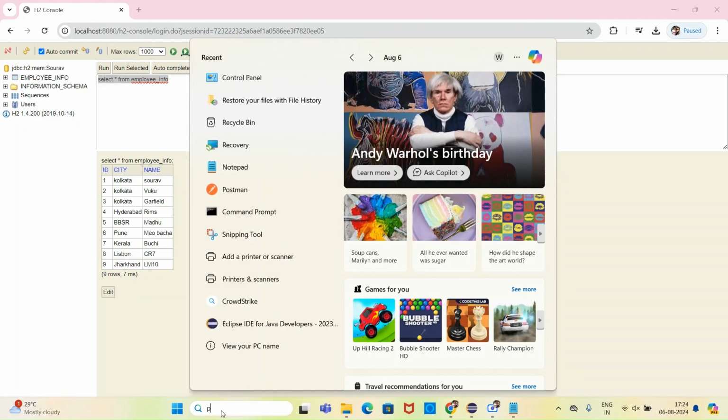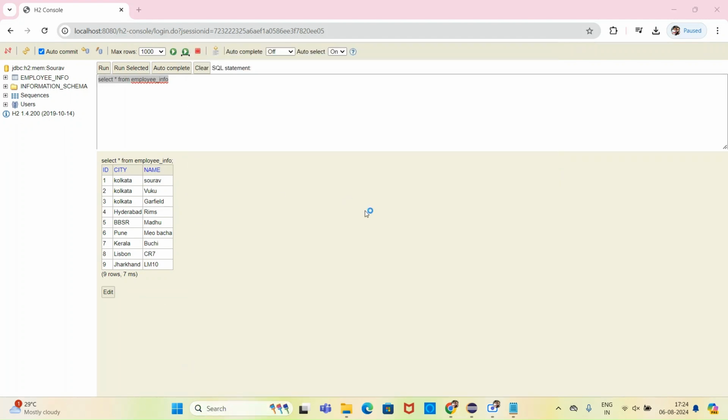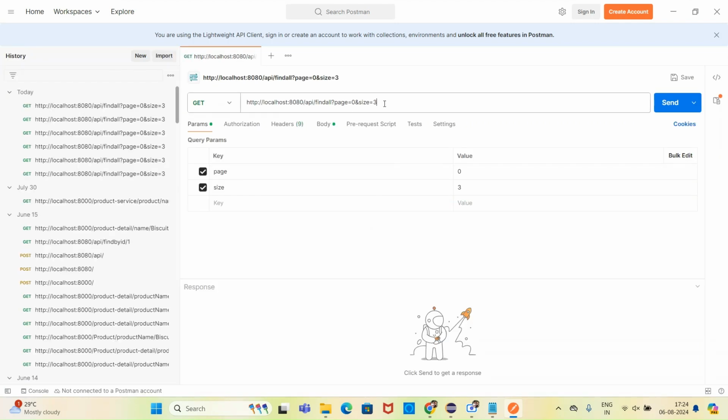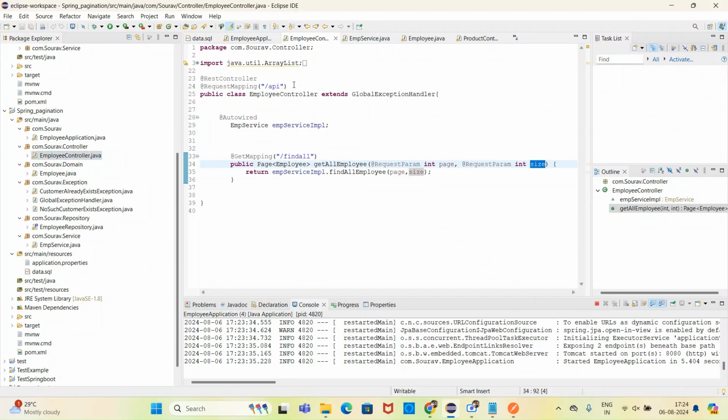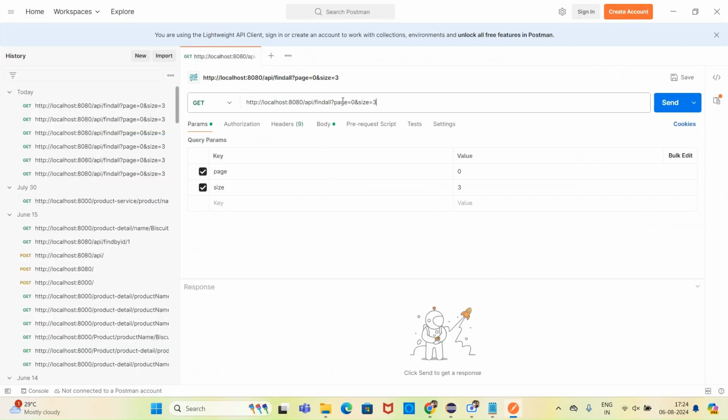Now I want to fetch the first 3 records. What we need to do, let's check. So scenario one is I want to fetch the first 3 records. As it is the get method, we should give the get over there, http localhost 8080, as our port is 8080, slash API, because in the controller class we have given request mapping API. So slash API slash find all.